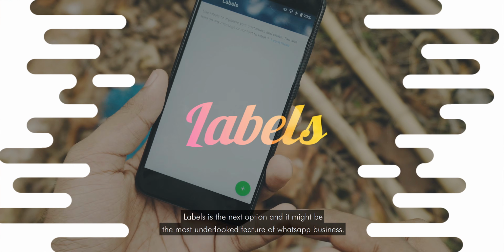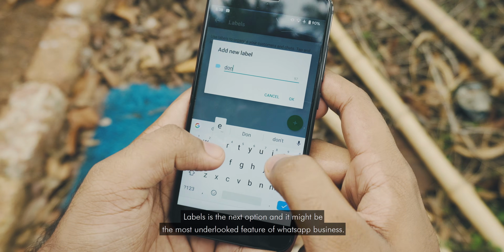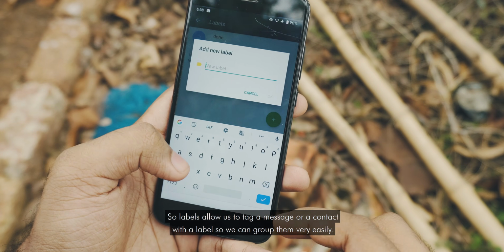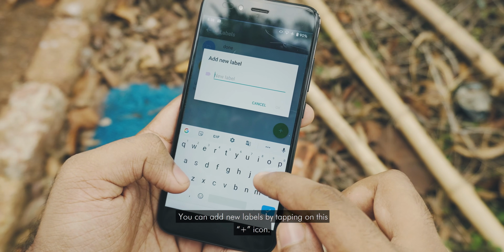That's it. This is super helpful. Labels is the next option, and it might be the most underlooked feature of WhatsApp Business. So labels allow us to tag a message or a contact with a label so we can group them very easily. You can add new labels by tapping on this plus icon.